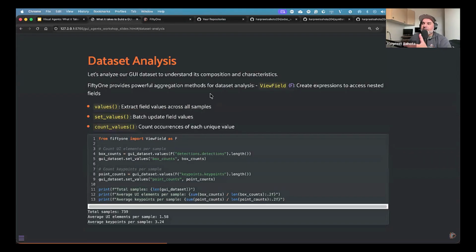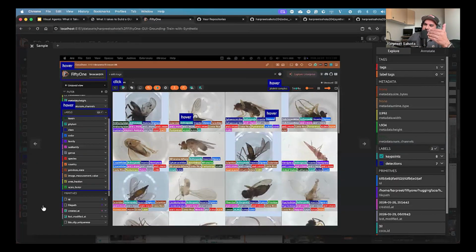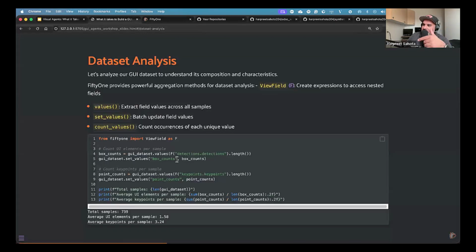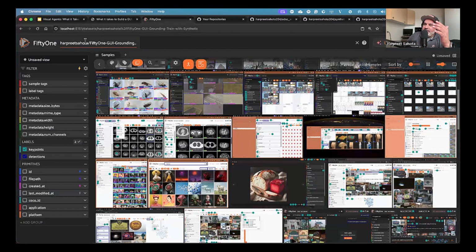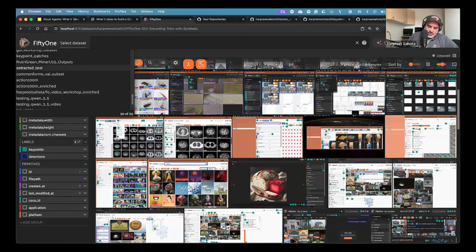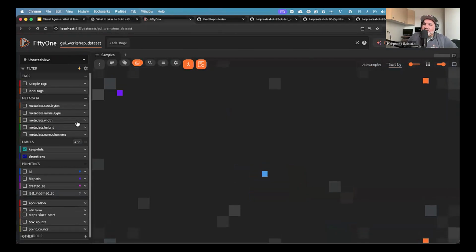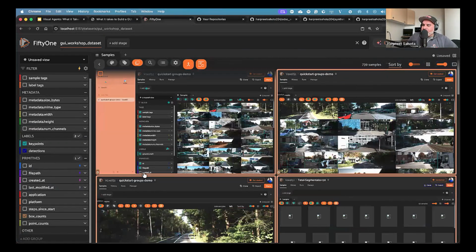So we could do some initial dataset analysis by first extracting all the values from a particular field. In this case, I'm getting the number of counts for bounding boxes and points. Once we have this information as a field on our dataset, the number of box counts and number of keypoints, we could then build a dashboard. This is the GUI workshop dataset. We can see this sample has no bounding boxes and this sample has 19 points.